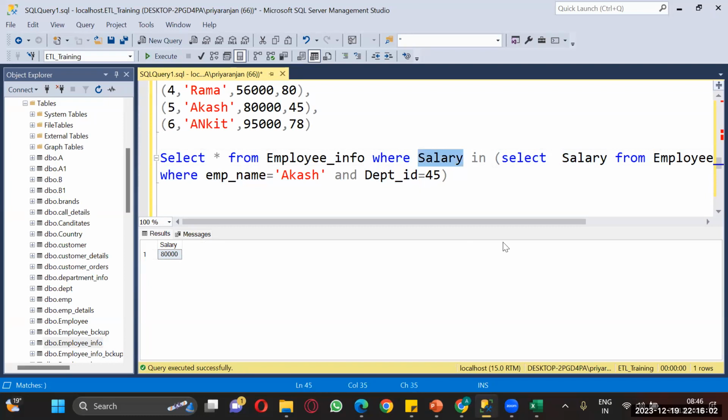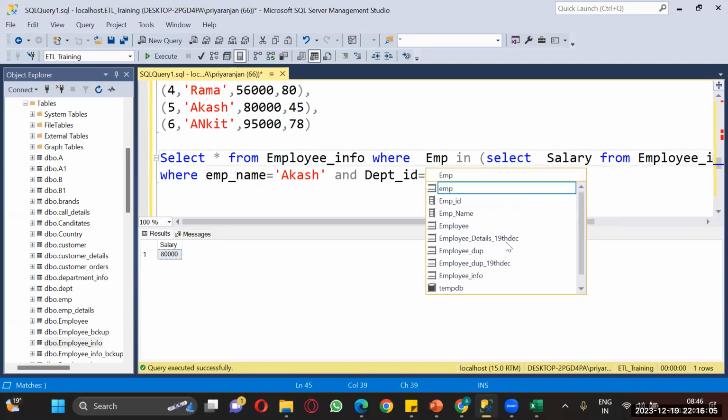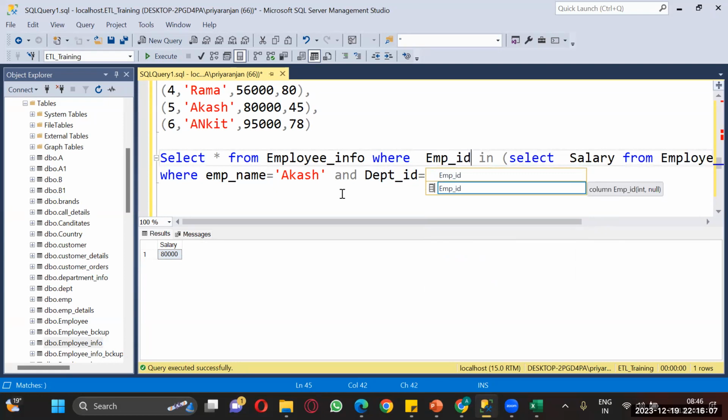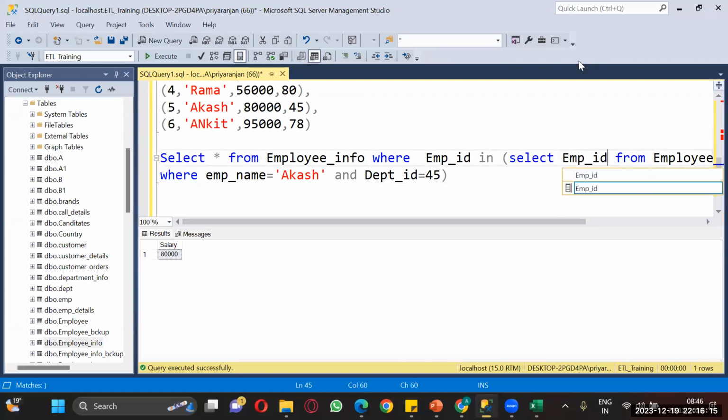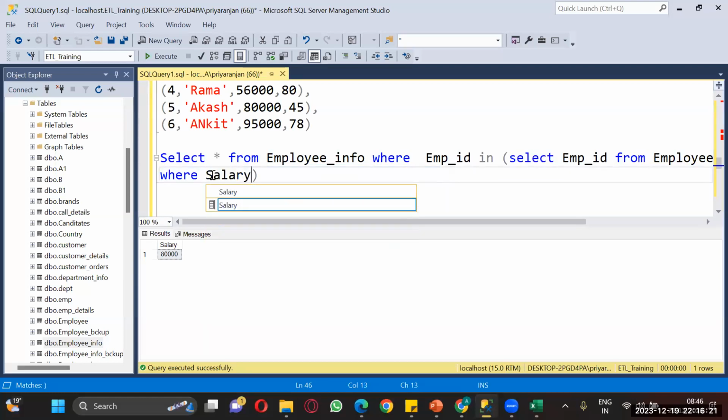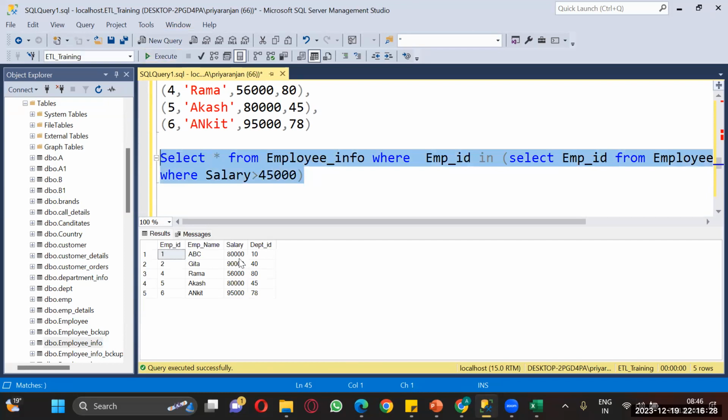But instead of that, you can put EMP ID here. Then it will give you the particular employee ID. You can put employee ID from this, where salary greater than, suppose, 45,000. So you will be getting all the records. See, you will be getting all the records, more than 45,000. And if you want to put any other condition, or if you want to put between, you guys know.